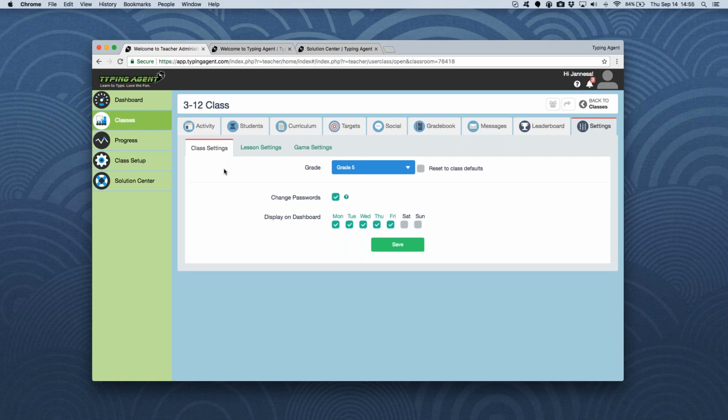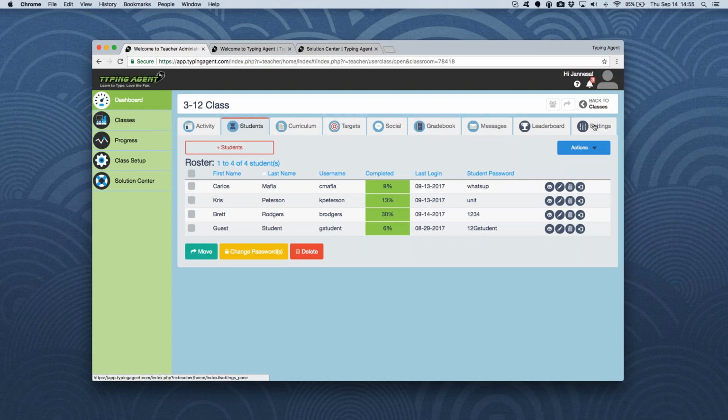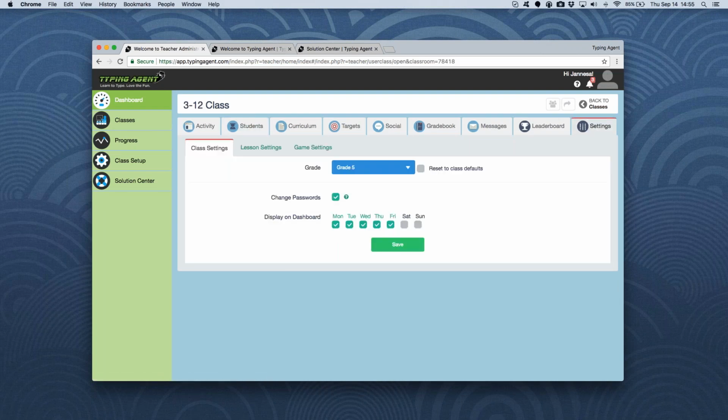So class settings are where you can make some of the fundamental changes. For the most part, your grade is already going to be set appropriately. If for some reason you find you need to adjust it, you can do that here. Choose your grade, reset to class defaults, and save it. If you do want to enable students to change their password, it's enabled here. And this is where display on dashboard is. So we saw that there's some classes that might appear on the dashboard. And this is where you would go ahead and choose which days your class is going to appear on the dashboard if you wanted to organize it that way within the program.